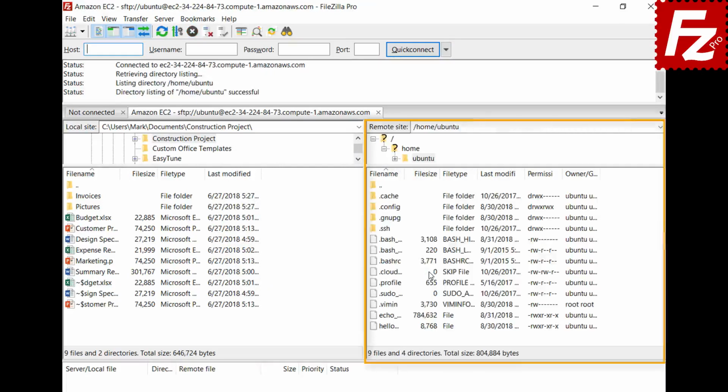On the right side, you see your directories and files. In this video, you learned how to connect to an Amazon EC2 instance with FileZilla and FileZilla Pro.